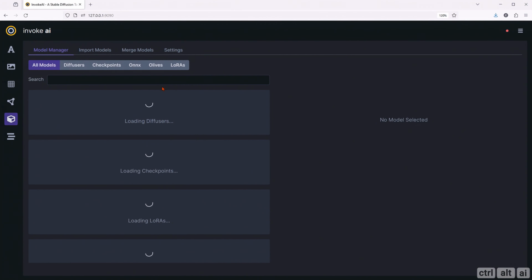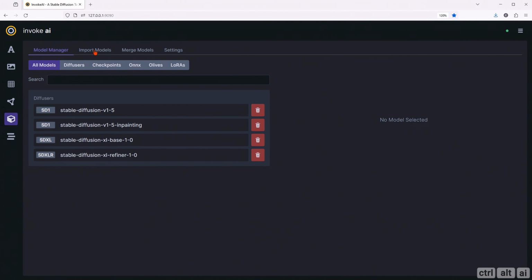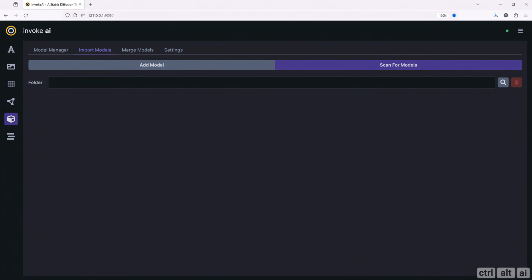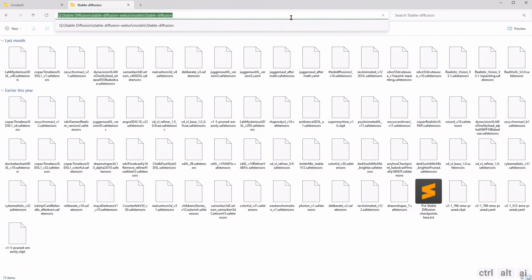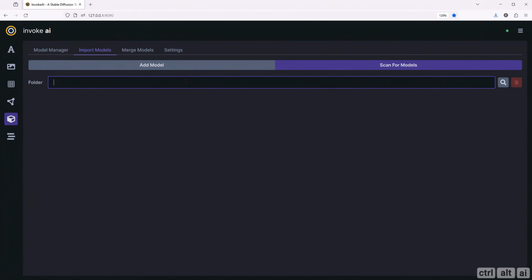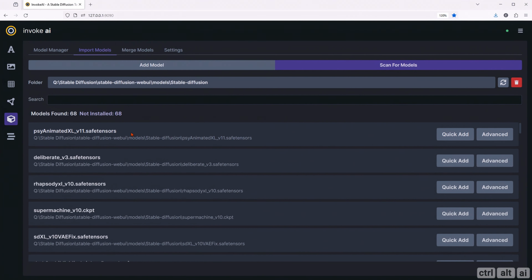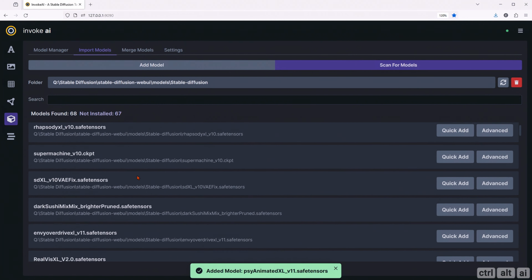For the first time, it starts with the Model Manager page. Go to Import Models. Here, you can only import diffuser and checkpoint models either via URL or your Automatic 1111 folder. If you only want specific models, go to Scan for Models and paste in your existing Automatic 1111 location. Don't select the root models folder, as you can only import checkpoints. Now select whatever models you want and quick add them.